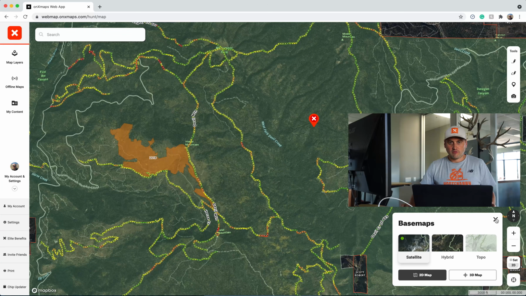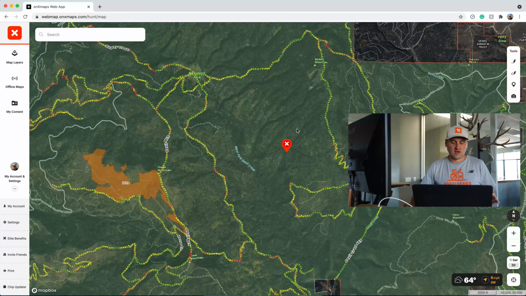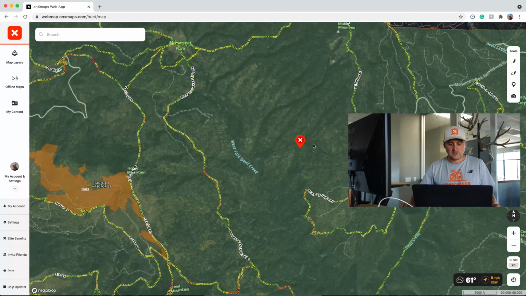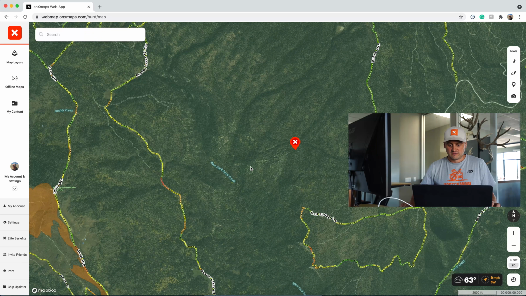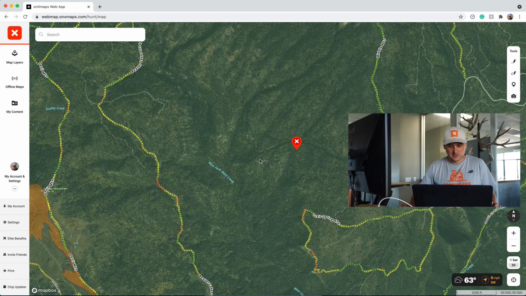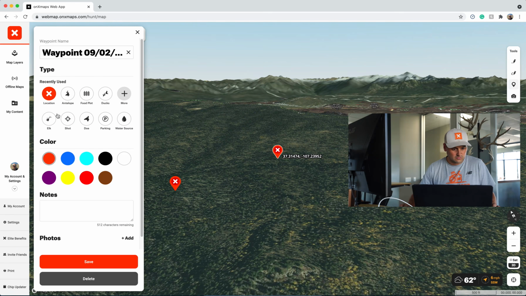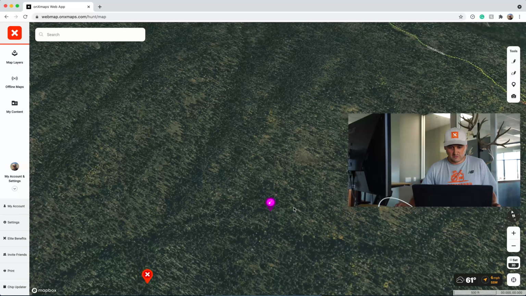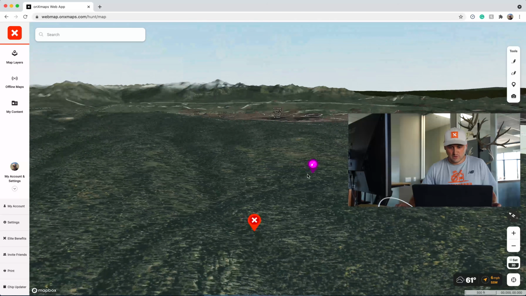Okay, lastly, all of our markup tools, waypoints, lines, areas, tracks, all work in 3D, and you can visualize them in 3D as well. So let's go ahead and drop in here, and we're in 3D mode now. Let's say we want to make a waypoint in 3D. We can come in here. Let's do an elk. So let's say we found an elk there, and I'm going to make it purple because that's where I had a sighting. That's what color code I'm going to use for that. So we can go ahead and hit save, and you'll see you got your waypoint here in 3D mode.